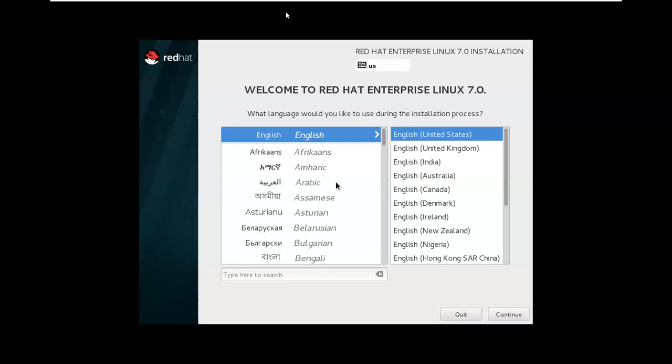Right, guys. See here, welcome to Red Hat Enterprise Linux 7.0, right? So here, what language would you like to use during the installation process? Your wish, guys. Whatever you want, you can use. You can use Telugu, Hindi, Tamil, Kannada, Marathi, Oriya, whatever you want. We'll have many languages here if you want to check.